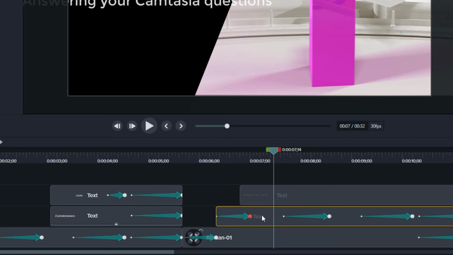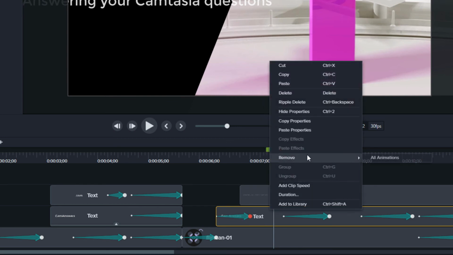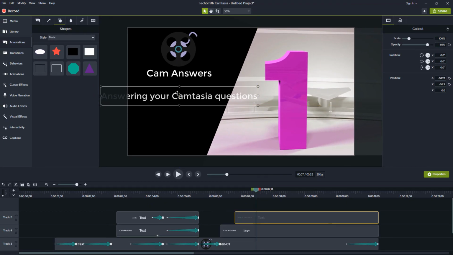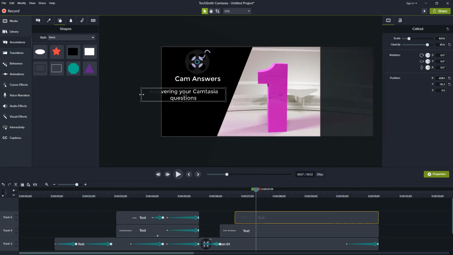And then I'll do the same thing here. I'll copy the properties, remove all the animations, and then paste the properties because that's where I wanted it to be. All right, let's change that. Bump this back to this. Something like this. Make sure they're centered. There we go.